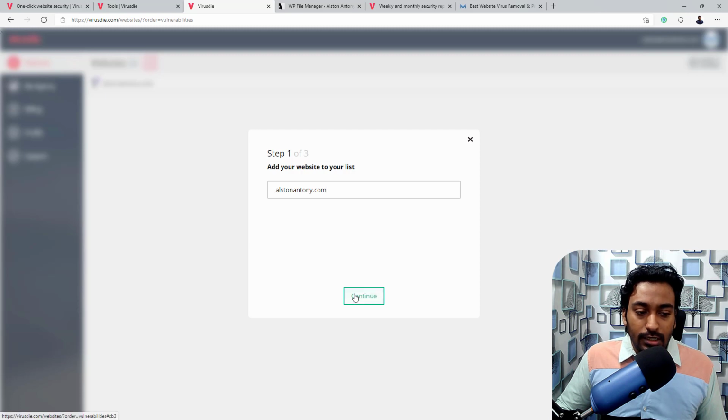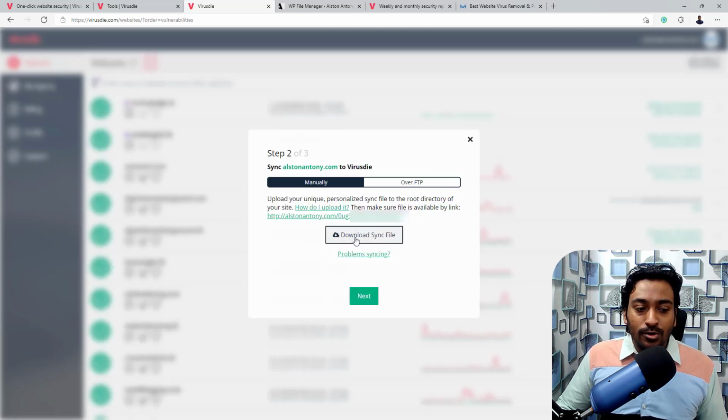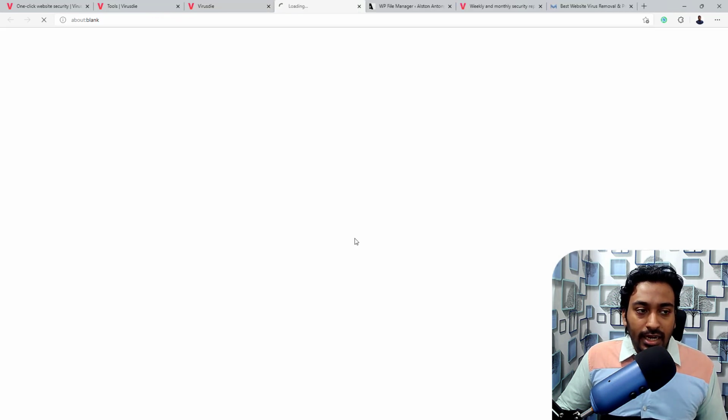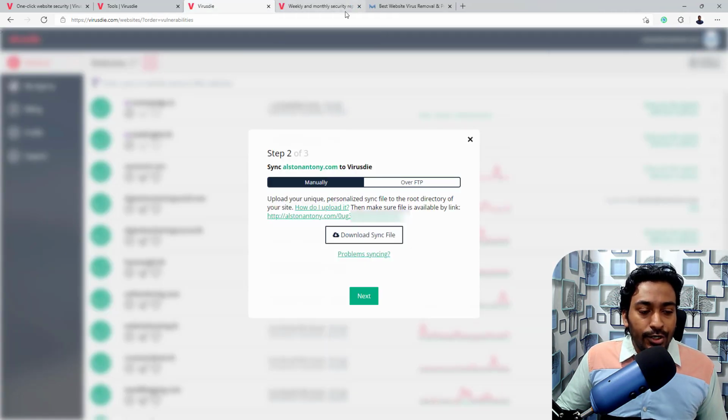First, I'm going to give the domain name. Once that is done, I need to download the sync file and upload it to my hosting service. So first, I need to download this, and it will download a PHP file. You can see it's downloaded. Now I need to make sure that I upload this file to the root of my domain.